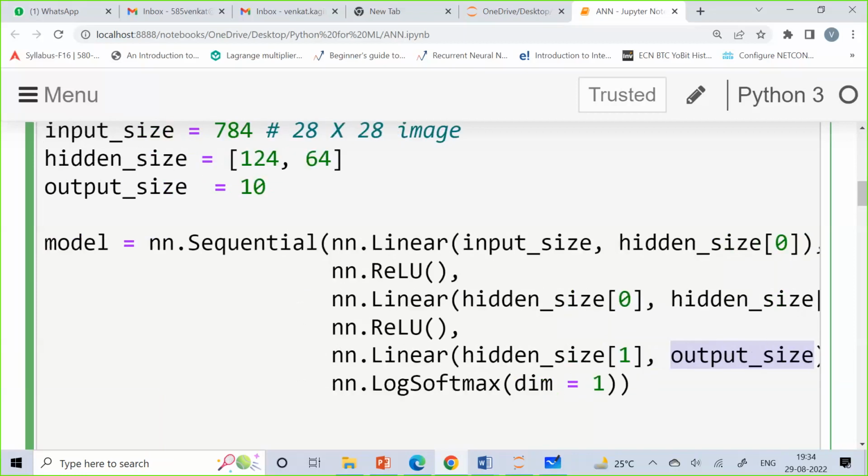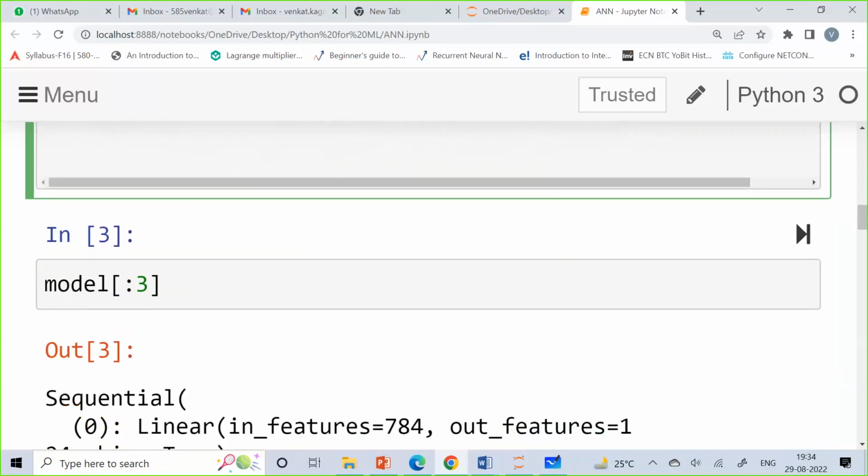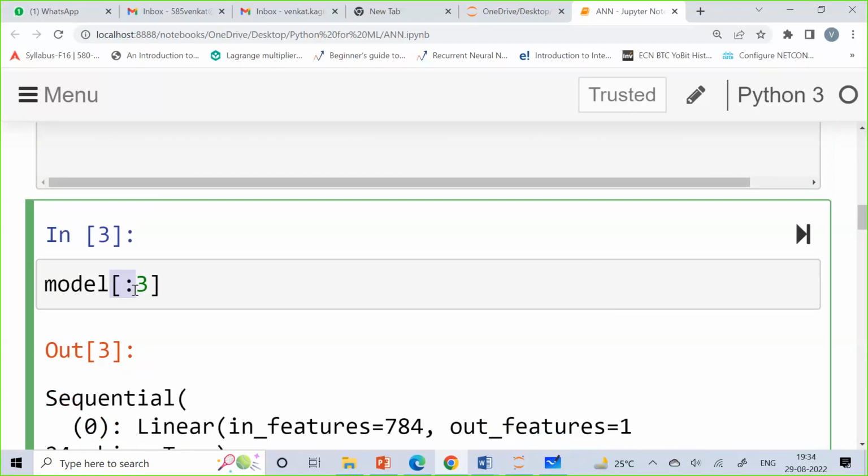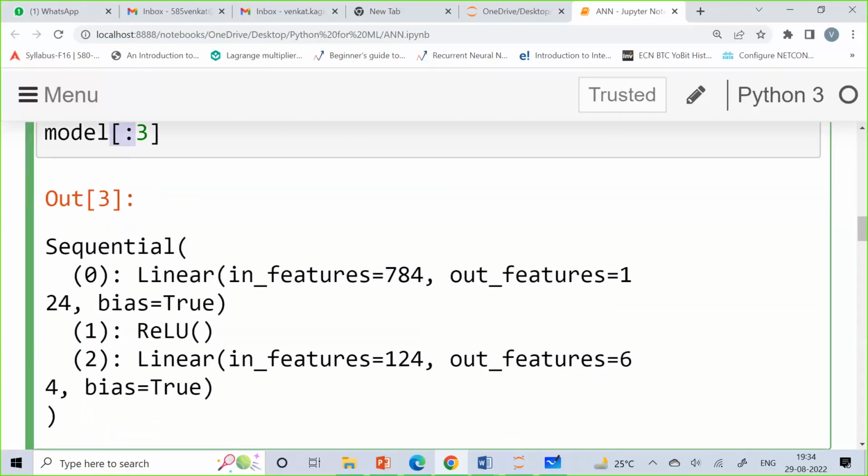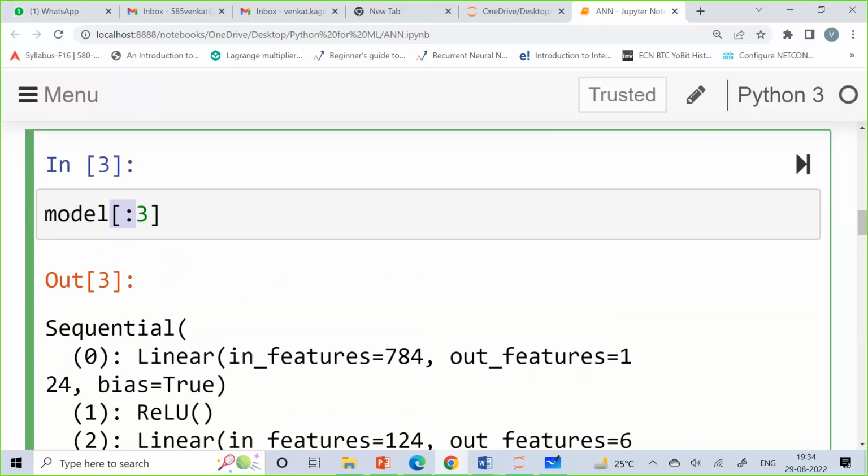Okay, so now the model is ready. If you want to make changes or access the layers of the model, you can access them. It's like a list you can access. So this is accessing the first 3 layers of the model, as you see there, right? If you want to add any additional layers, you can add them here to this model.